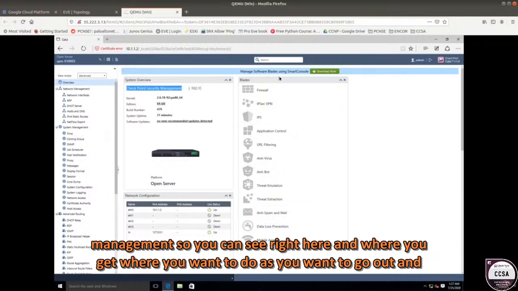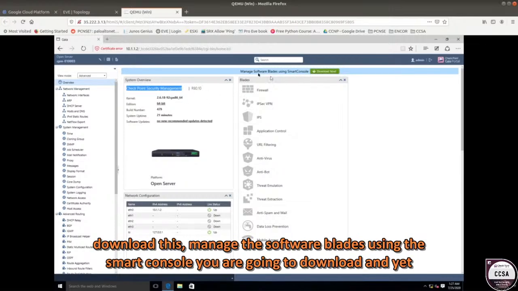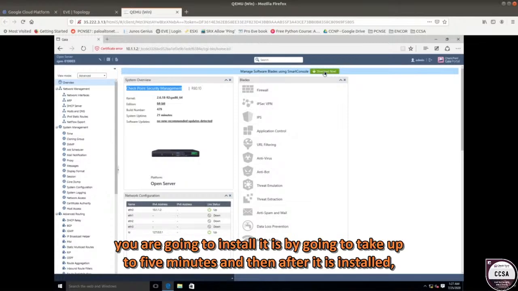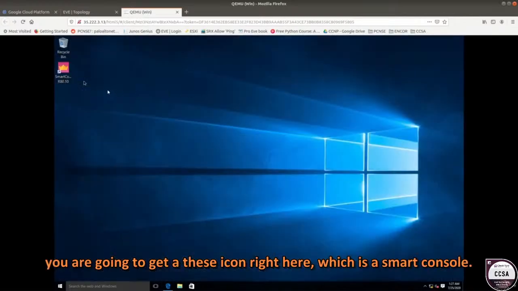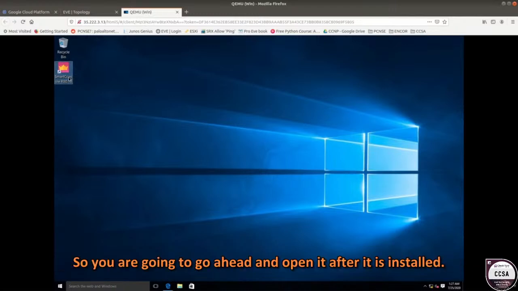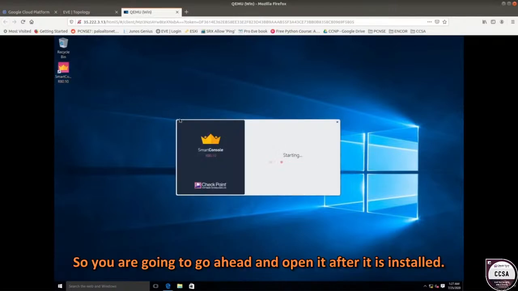And what you want to do is go ahead and download this, manage the software blades using the Smart Console. You're going to download it and install it. It's probably going to take up to 5 minutes, and after it is installed, you are going to get this icon right here, which is the Smart Console. So you're going to go ahead and open it after it is installed.